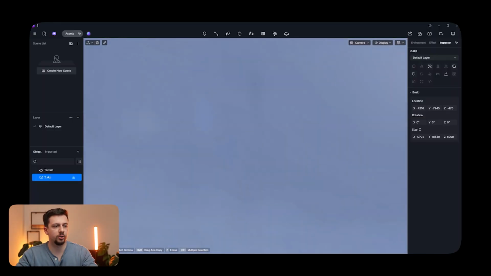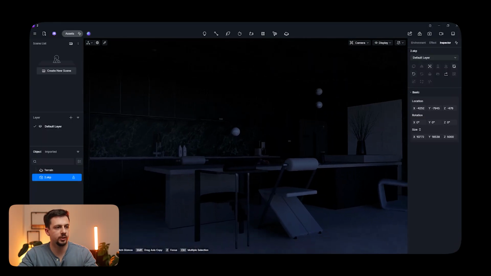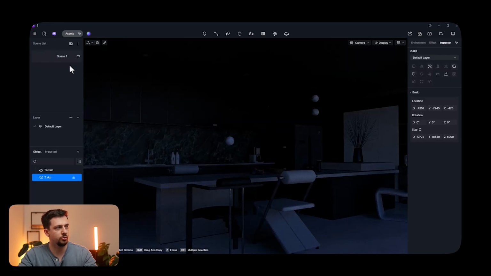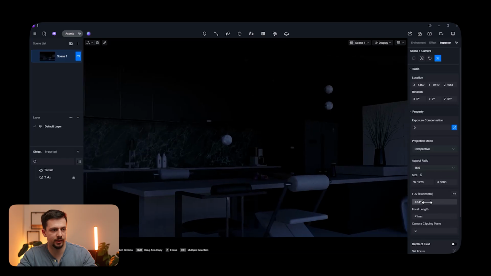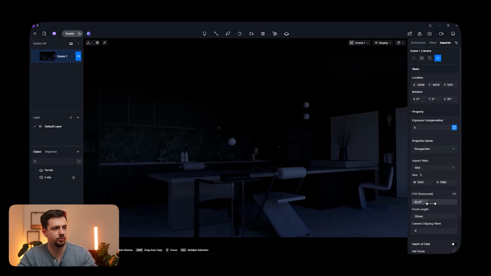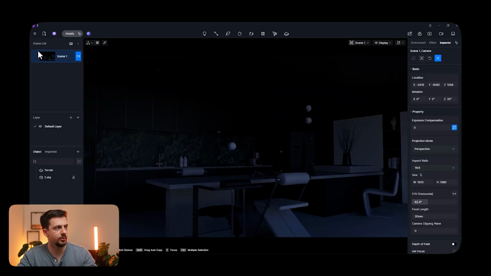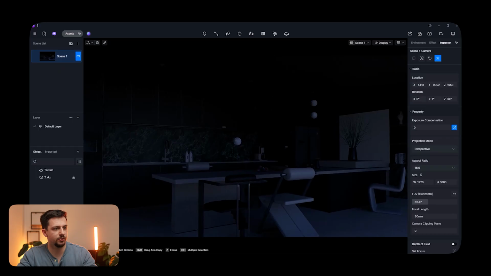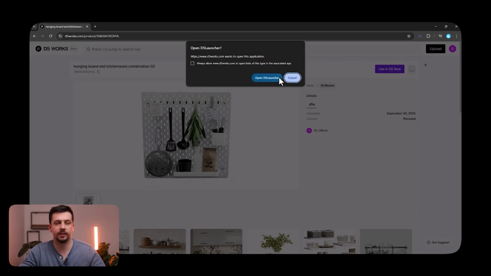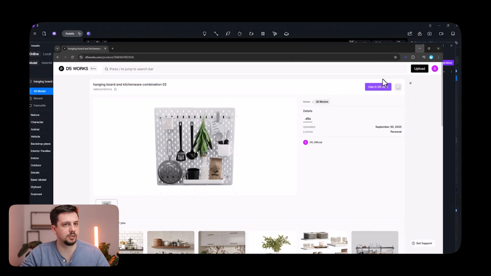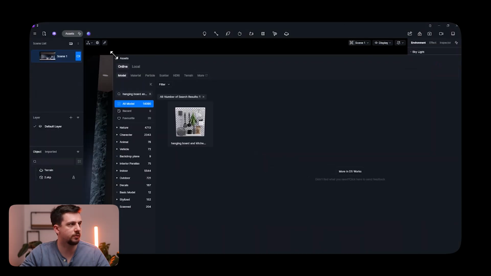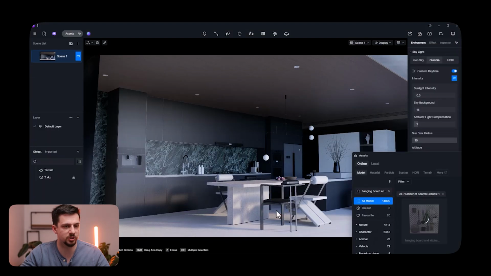All right, so now that we are inside the D5, what I'm going to do is, first of all, let's just create a new scene. Let's click on the edit camera. Let's go to aspect ratio 16:9. Let's increase the field of view just a little bit, and then we can just update the scene for now. So now if we just go at use in D5, we can press use D5 launcher, and then we can go right here on our D5 window. We can just make this a bit smaller.